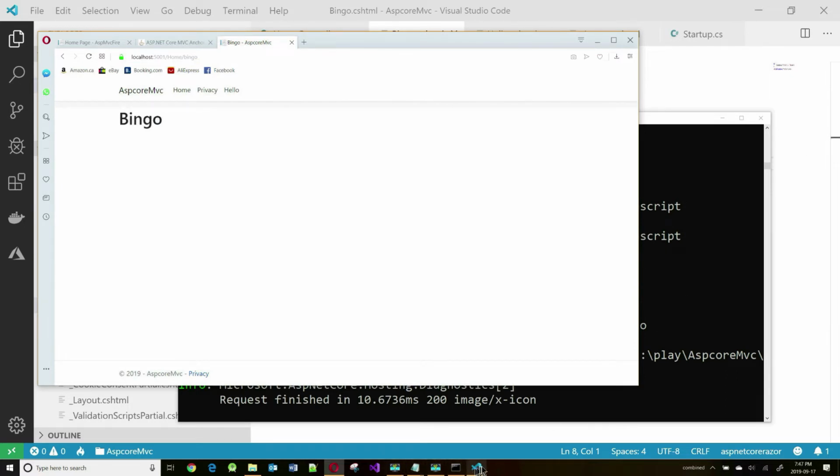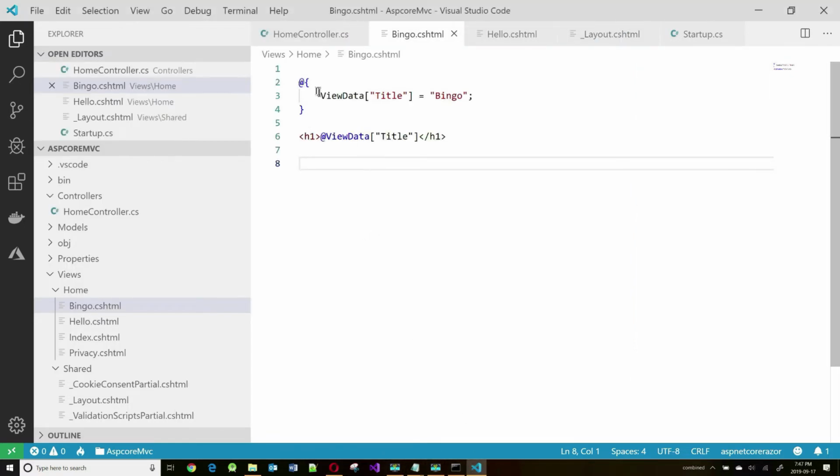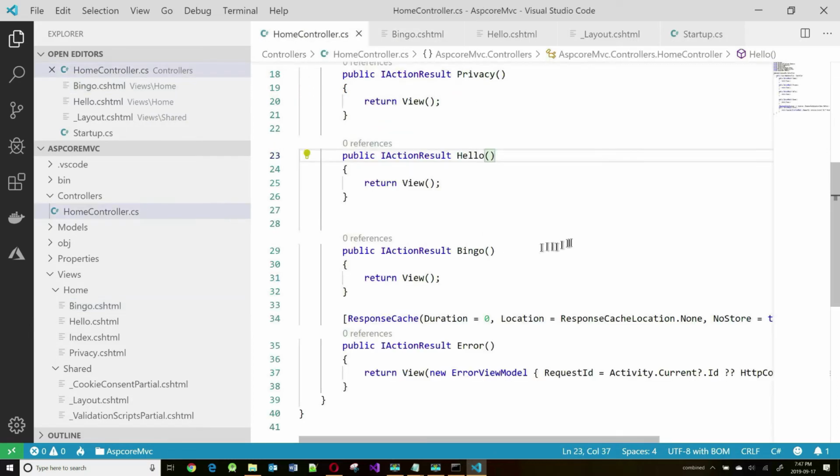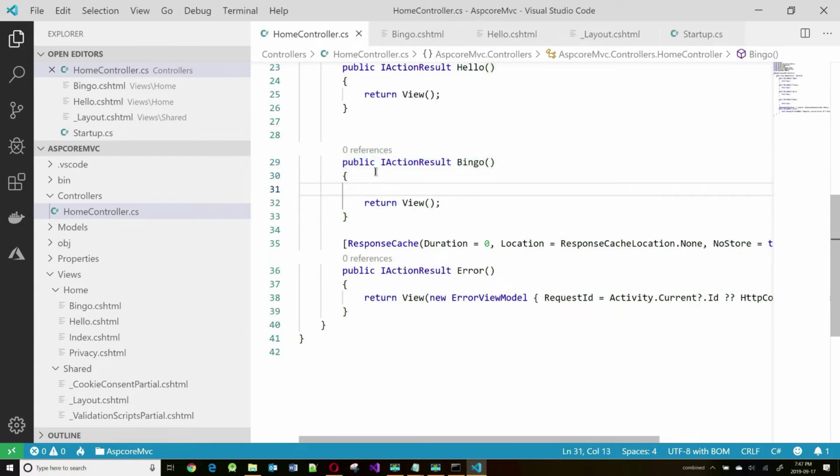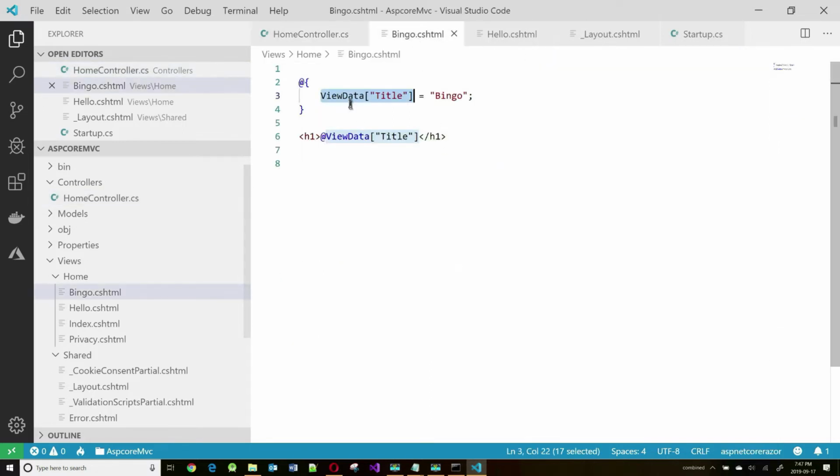A question that I posed was, what is this? Let's go back to the controller. This is my bingo action method. I said earlier on when I talked about the architecture and the duties of the controller, that the job of the controller is to select the model and pass it to the view. This syntax here is a way by which the controller can pass data to the view.